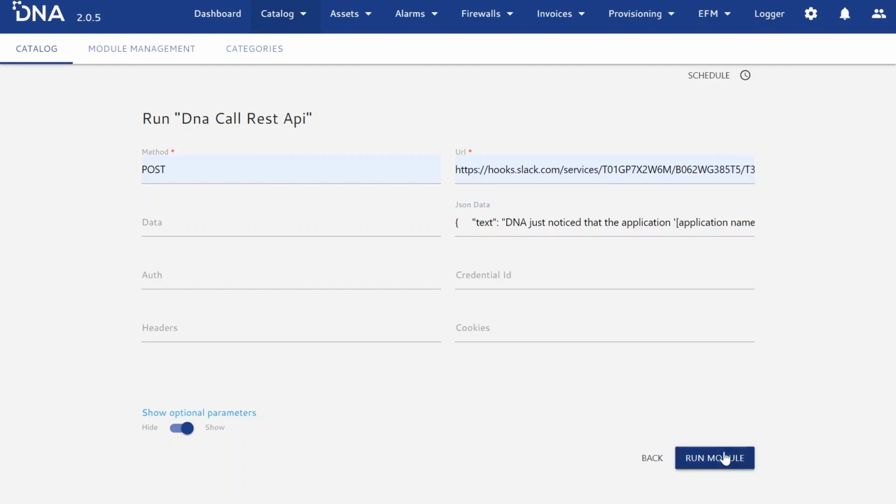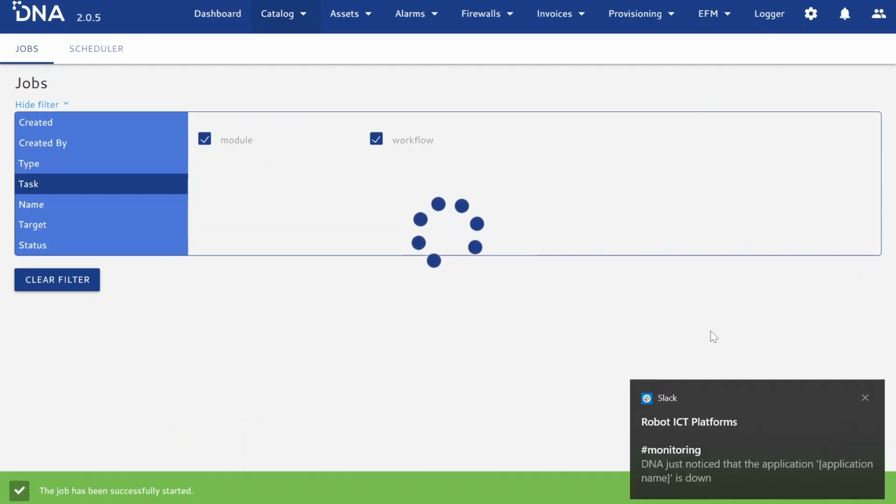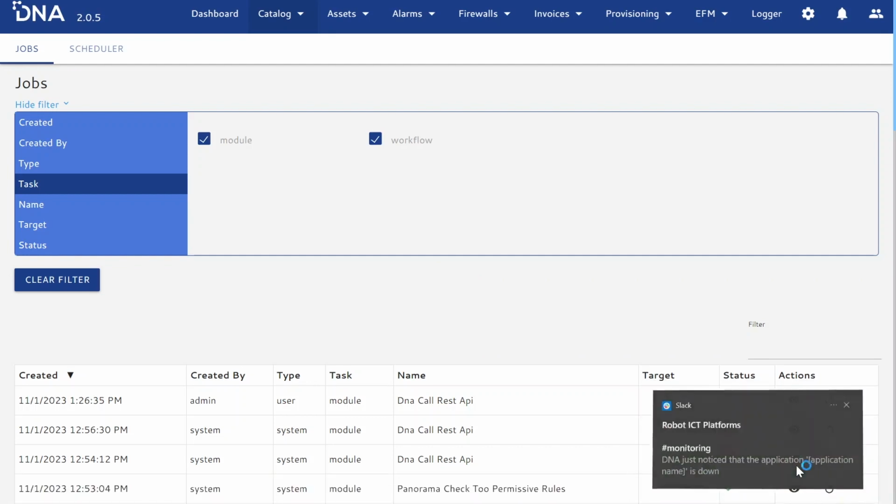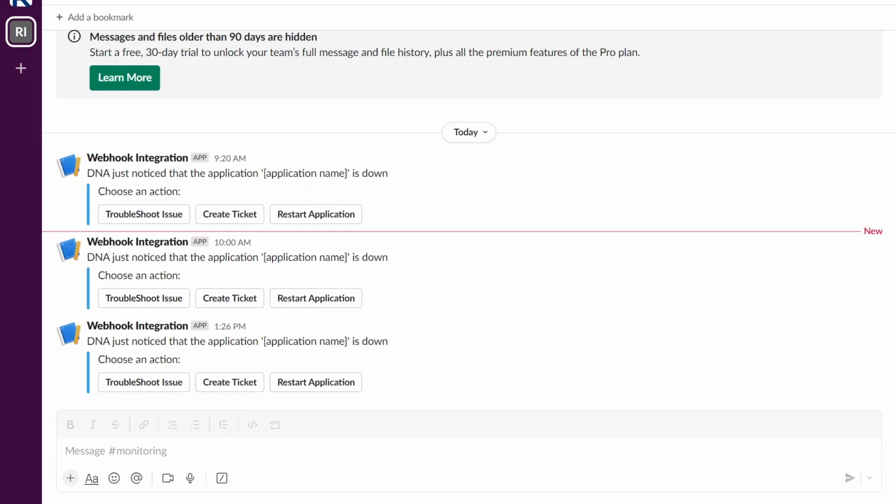Now, I will run the module, and what you will see is that there will be a pop-up here, which is basically a Slack pop-up. So let's run the module. You can already see that in the monitoring channel, DNA just noticed that the application, and at the moment it doesn't give the application name, but it will give this between brackets, is down. And if I click on this, it will show this example.